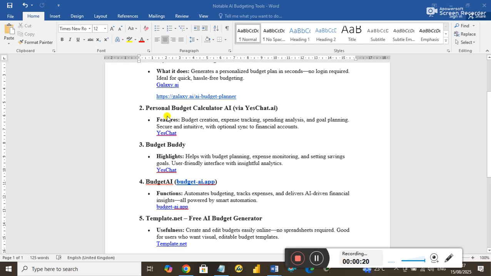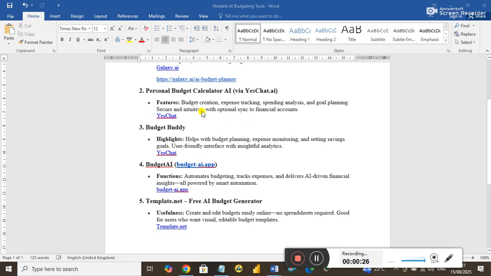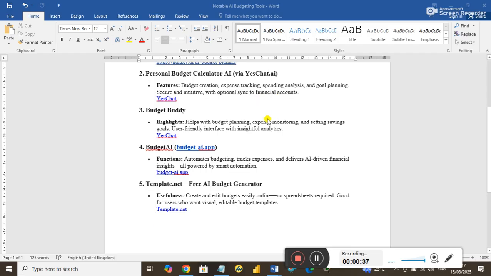Then we also have personal budget calculator AI, which is ESChat.ai. It does budget creation, expense tracking, spending analysis, goal planning, secure and intuitive with optional sync to financial account. Then we also have Budget Buddy, which helps with budget planning, expense monitoring, setting savings goals, with a user friendly interface with insightful analytics.